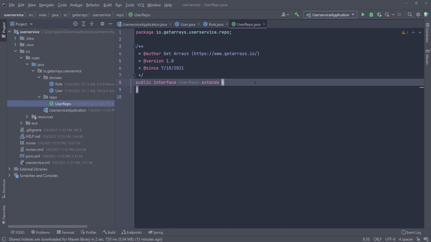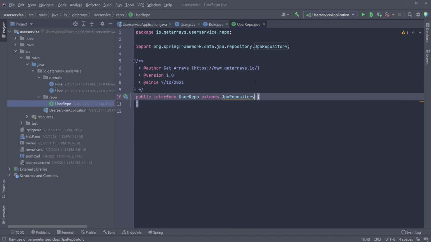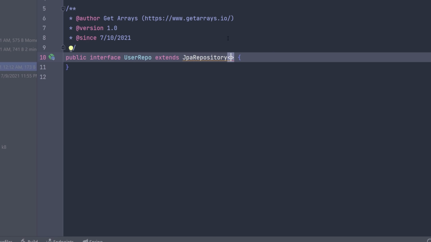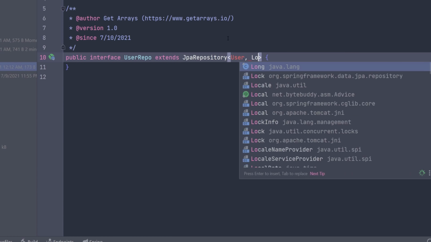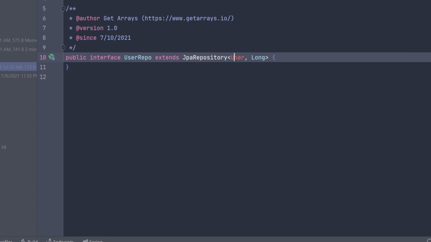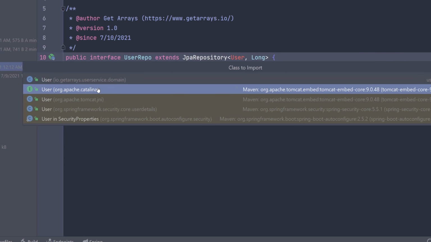And then I'm gonna extend the JpaRepository, and I'm gonna tell JPA the entity or the class that I'm gonna try to manage with this repository. In that case, that's gonna be the User class. And then I have to tell it the type of the primary key. Let's go ahead and import User, import class, and this is coming from our domain.